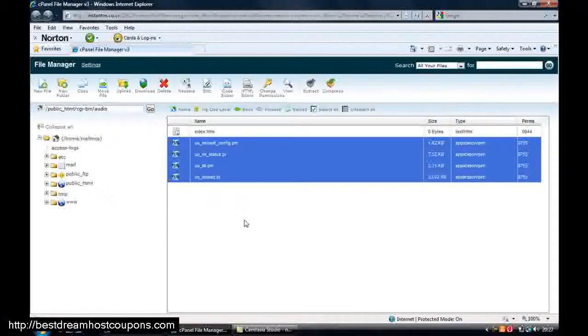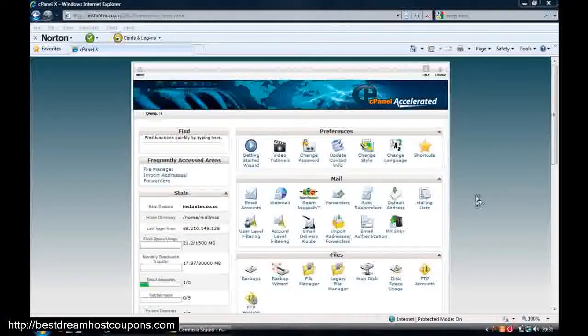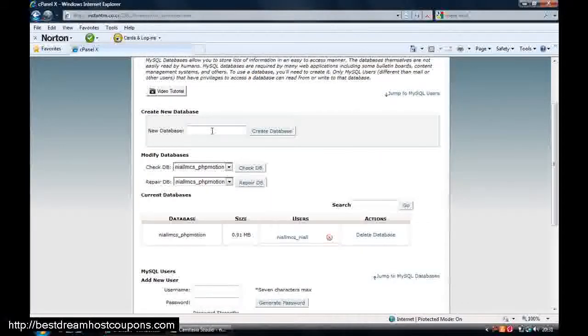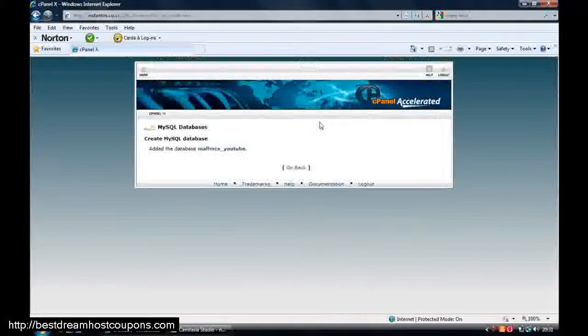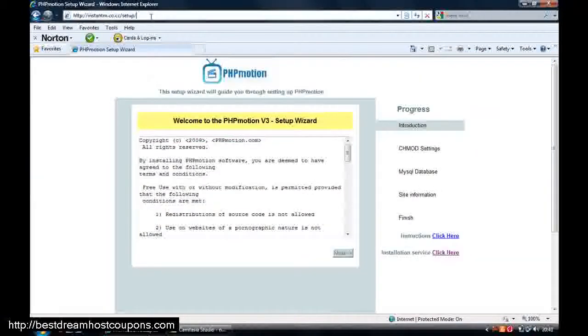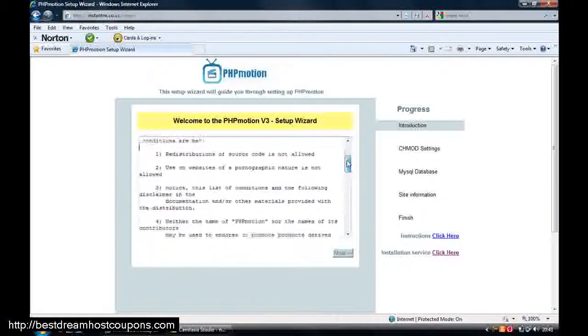Next, we need to go back to the main cPanel. Within this, select the VoiceCode databases. Choose a name for the database. Next, go to your website, the domain you were given or the domain you used yourself. It will take you through the process.